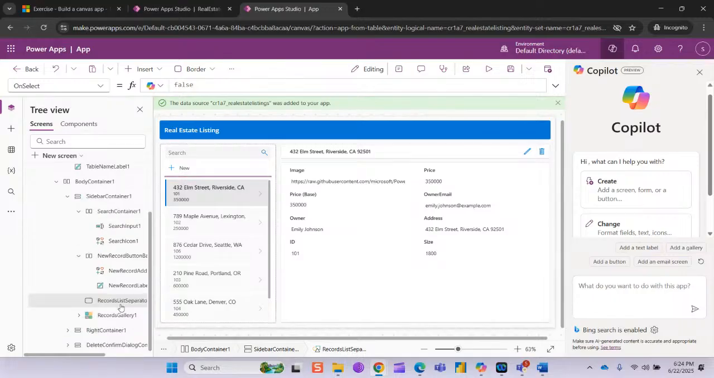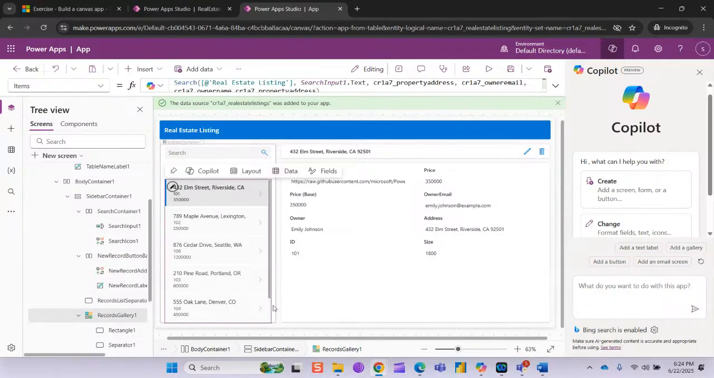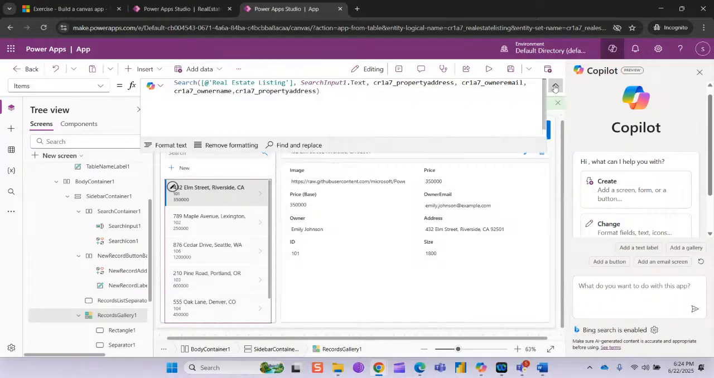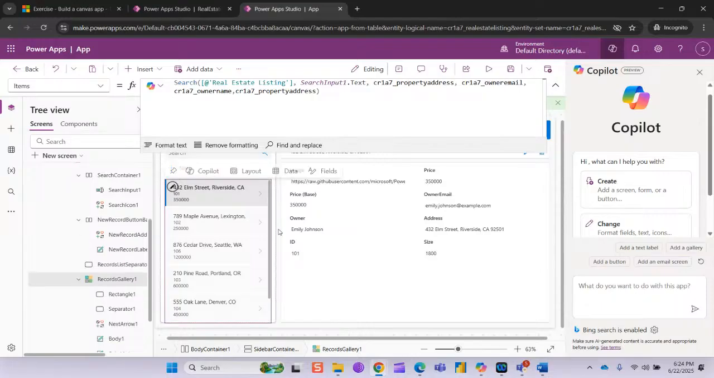This is a record list separator. Now the records gallery. Yeah, here it is. This is a gallery, and here you can see some programming provided. When a particular search has been given on the top, according to the gallery, that particular item will be listed. So from this gallery, the search will work. Is it clear this?